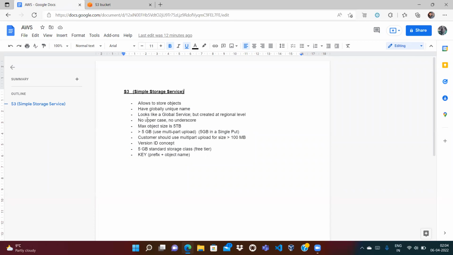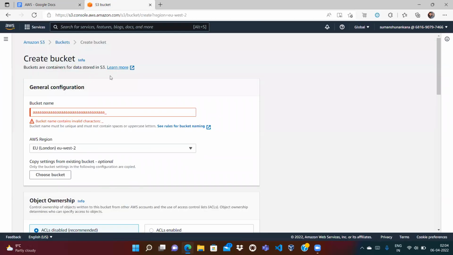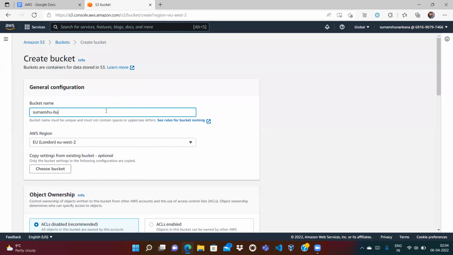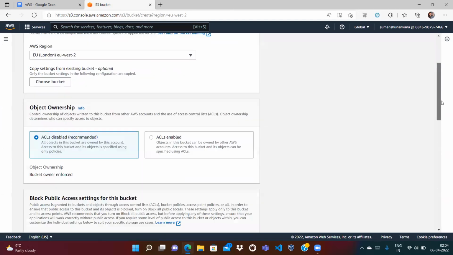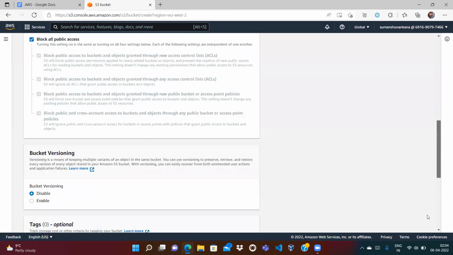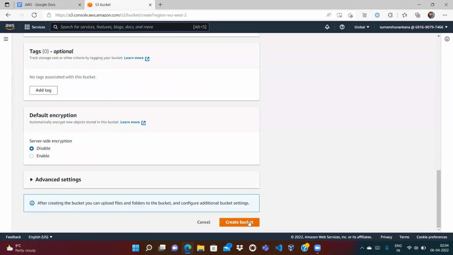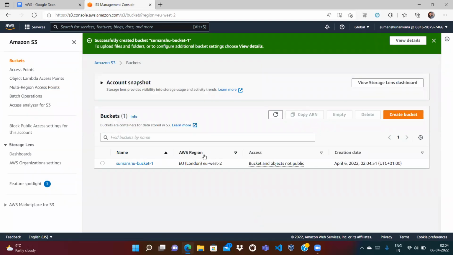So we can't use uppercase, and we can't use underscore, so that is done. Let's create a bucket first. I created this, and I am creating it in the London AWS region. Leave everything as is and create the bucket. Yeah, the bucket has been created, so let me delete it.